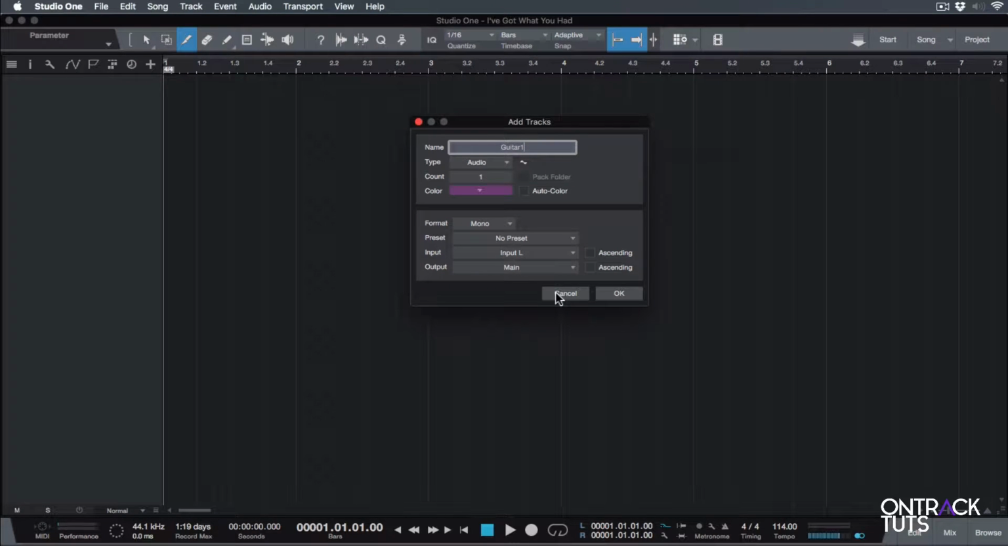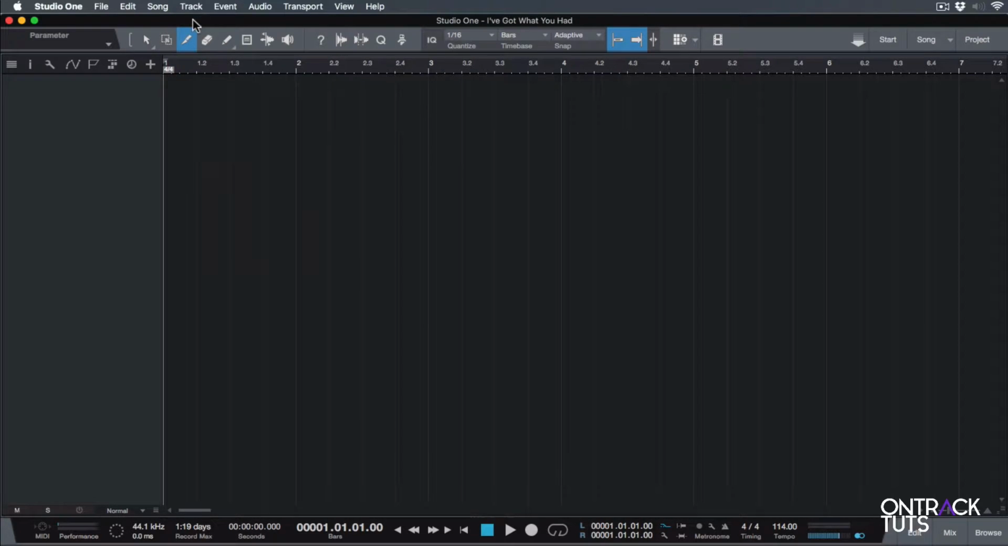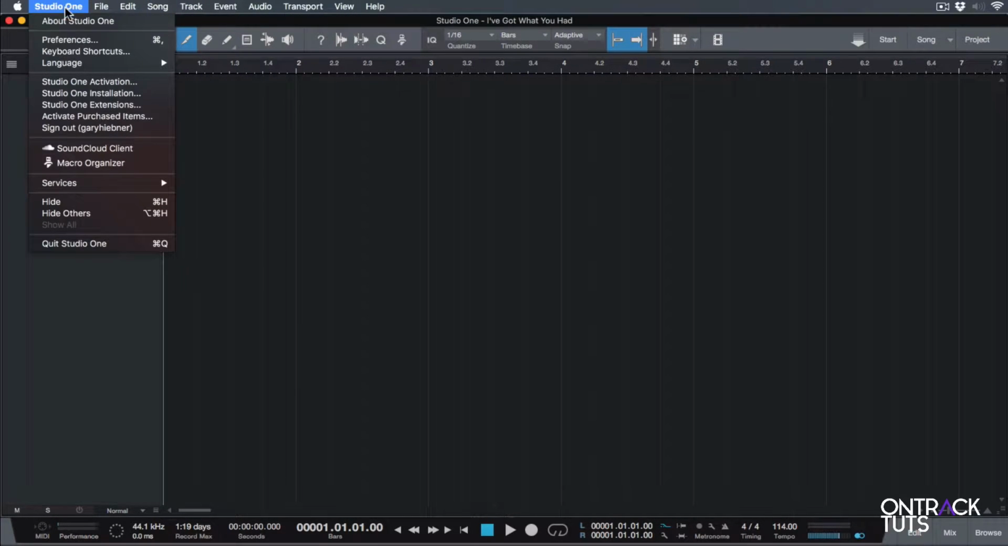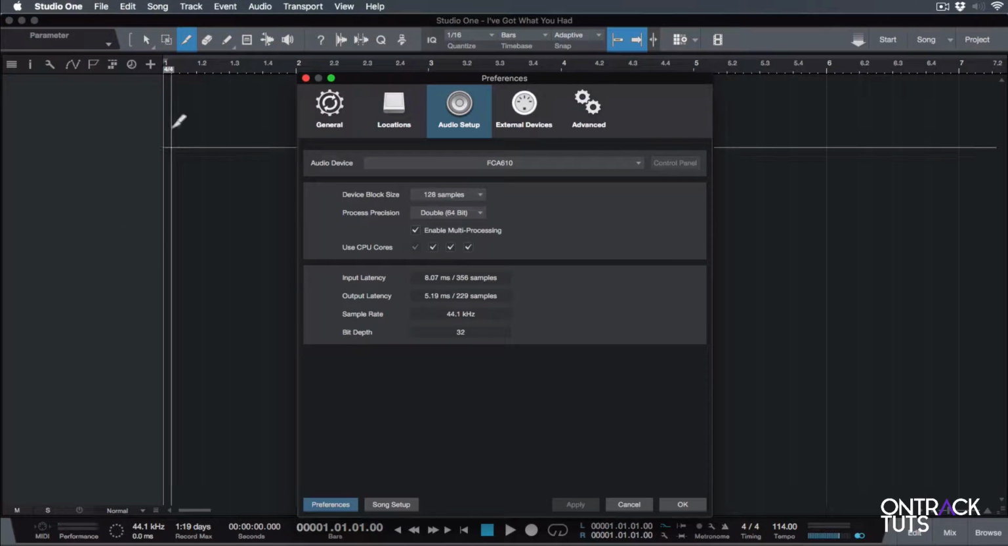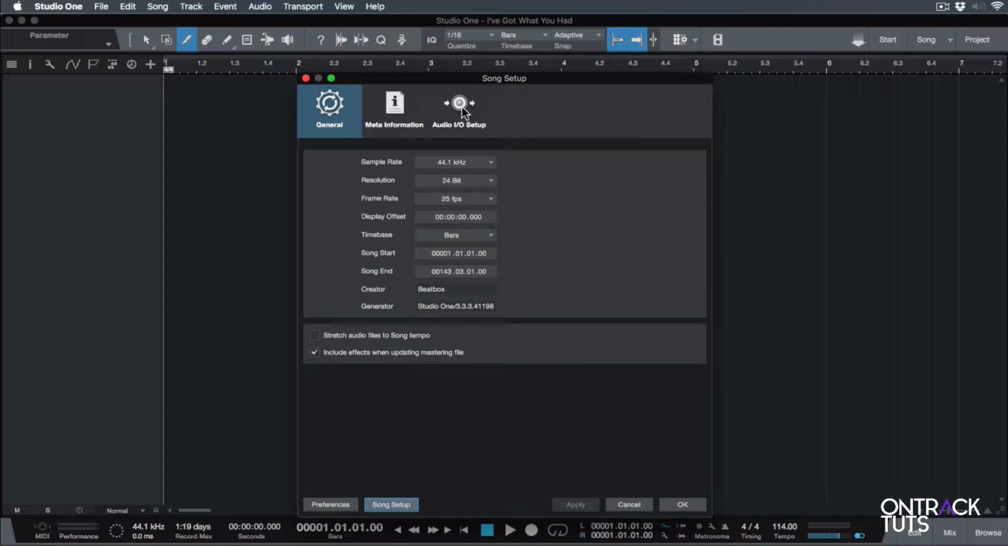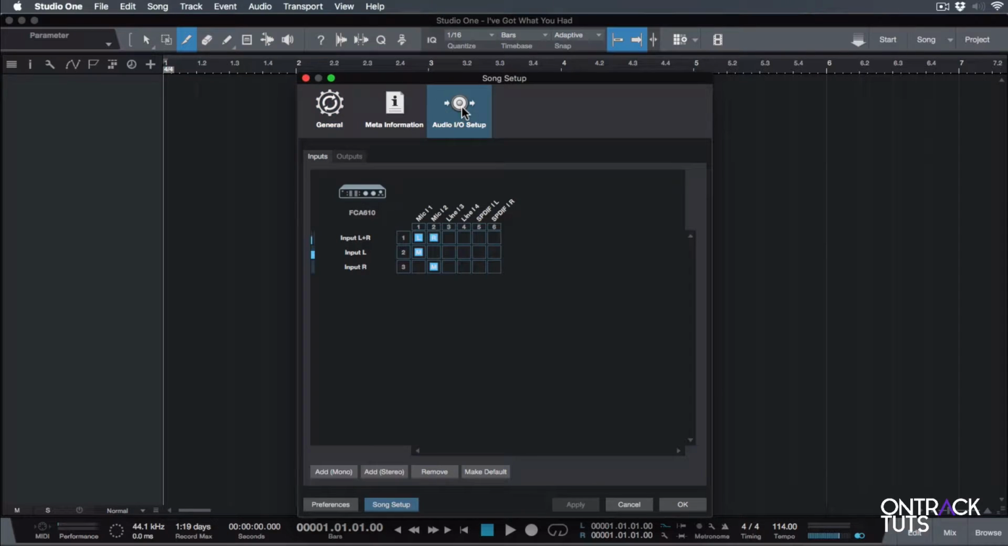So I'm going to cancel this, and I'm going to go to the Studio One Preferences menu, and then down to Song Setup over here, and then across to the Audio Input and Output Setup tab. And this shows all the available inputs on my device and gives it these default names, which I don't really like. I'm going to go in and remove these and add some new inputs.